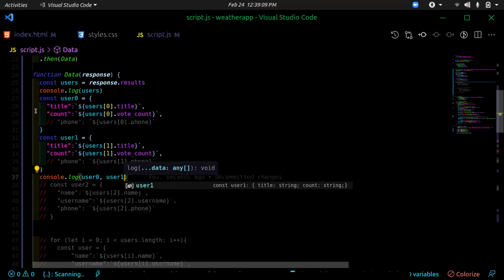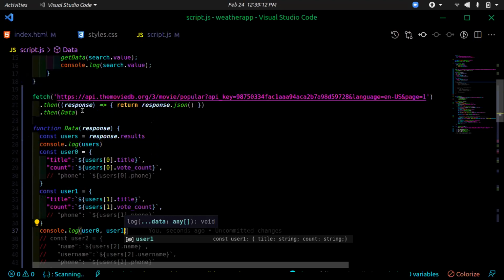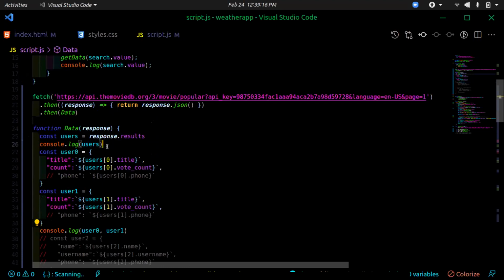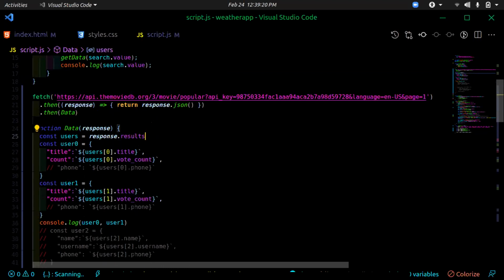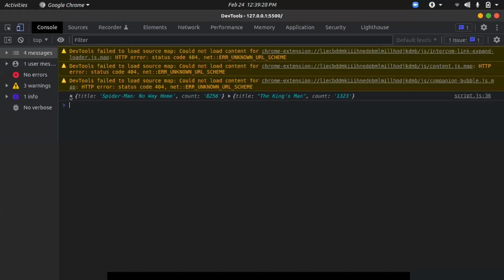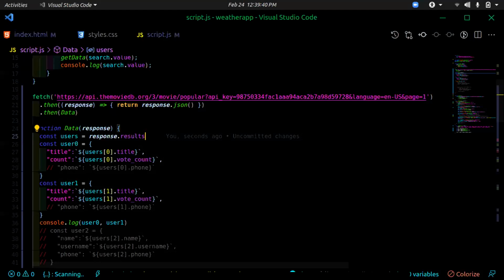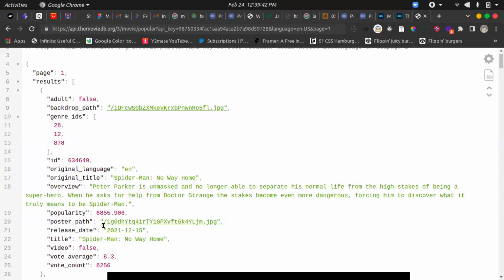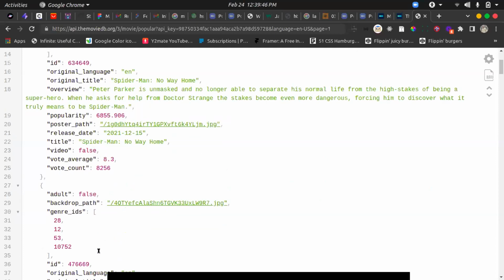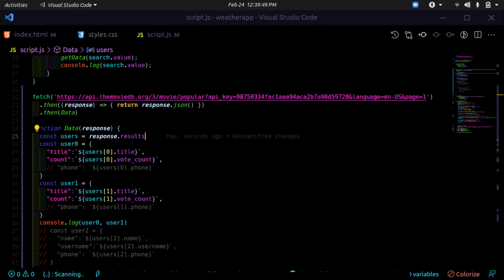What I'm doing is getting the response from this movie API and bringing that response into this data function. What we are returning is the results, and in that result we are getting the title and the vote count. If you check out our console now, you can see that we have Spider-Man No Way Home and the other one, Kingsman, and we are getting the counts. For Spider-Man the vote count is 8256, and for Kingsman it is 1323. Those are the votes count.